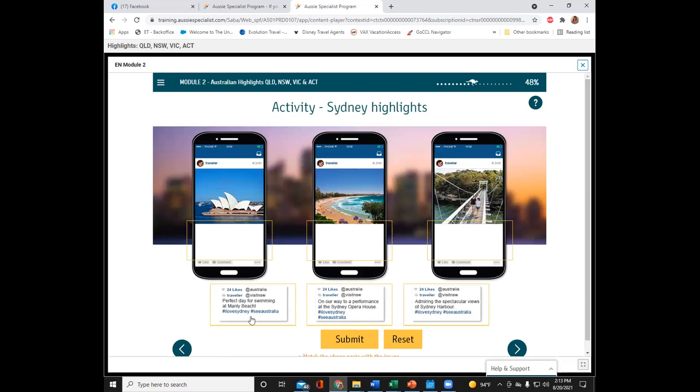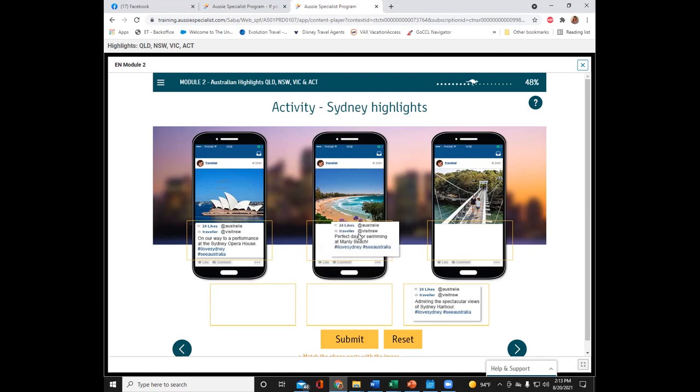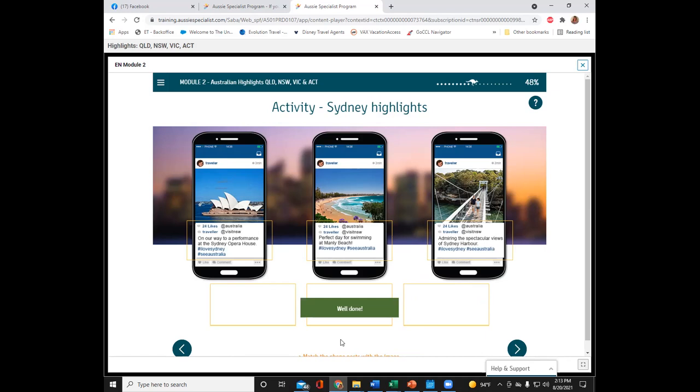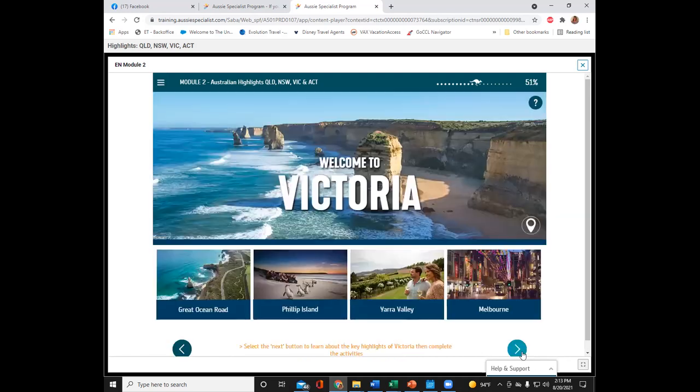All right. Then you have the Opera House. I know that one. All right, and then you have spectacular views at Sydney Harbor, and then the perfect day for swimming right here and here. Yep. All right, so you've got the beach there, you've got the Opera House here, and Sydney Harbor here.